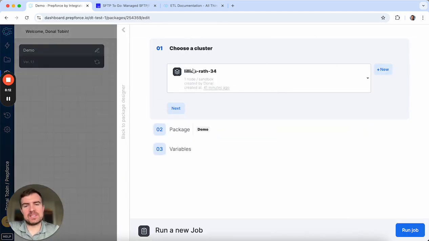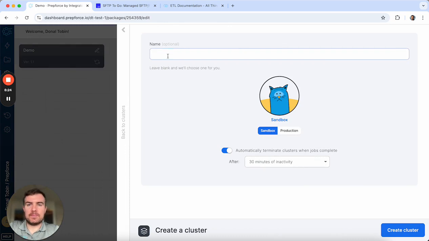In this instance, I have a sandbox cluster already spun up. The cluster is essentially the infrastructure that Prepforce spins up in order to execute your pipeline. If I didn't have one of these, I'd just create a new one here. You can name it if you want, or it will be named by default if you leave it blank. And I can just create this cluster.